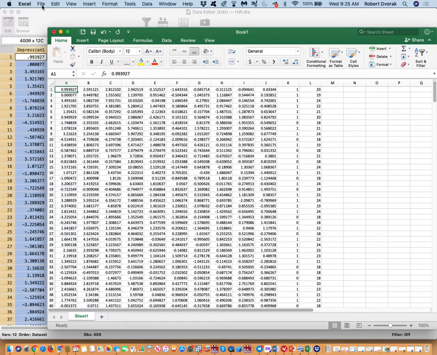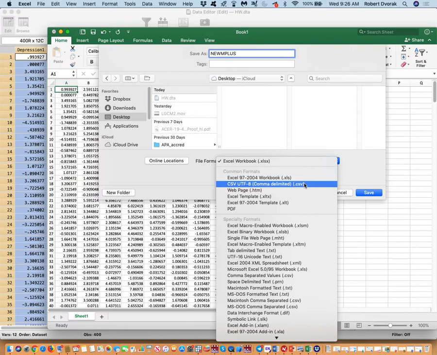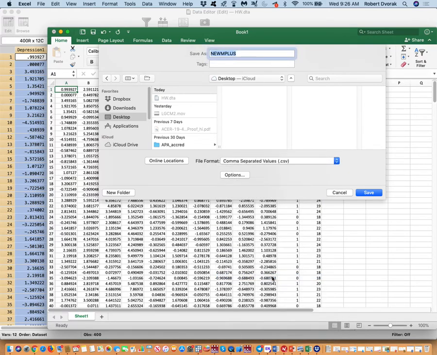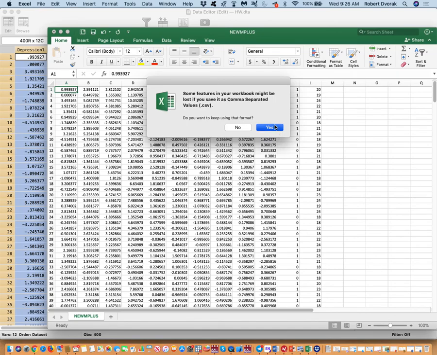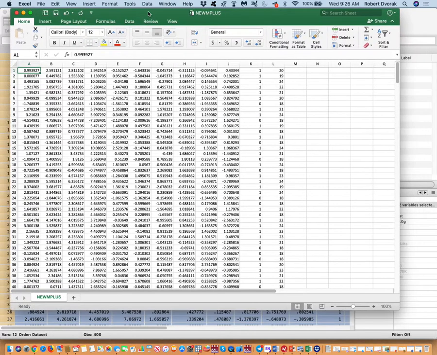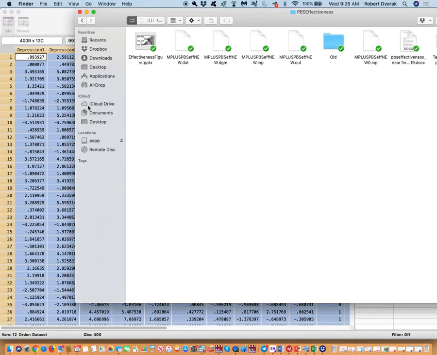All right, so we're going to go File, Save As. Are we good? Okay, good. So go File, Save As. We're just going to call this new M+. We're going to save this as a CSV to our desktop. That's fine. All right. So now this is saved as a CSV. I close that out and go to my desktop.